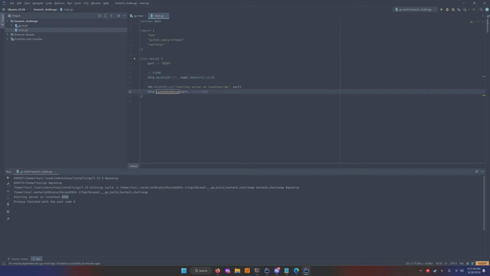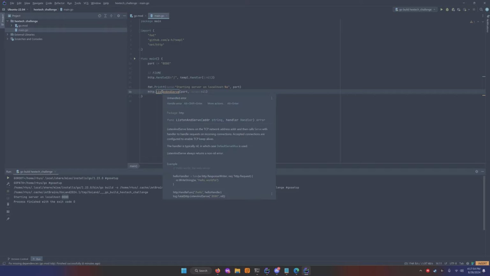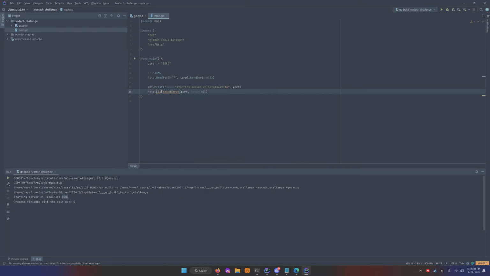Cool. So this method has just turned yellow in my IDE, and that is because if you mouse over it, it's going to tell you that we have an unhandled error. And it'll give us this little setup, right? So Go does not have exceptions.